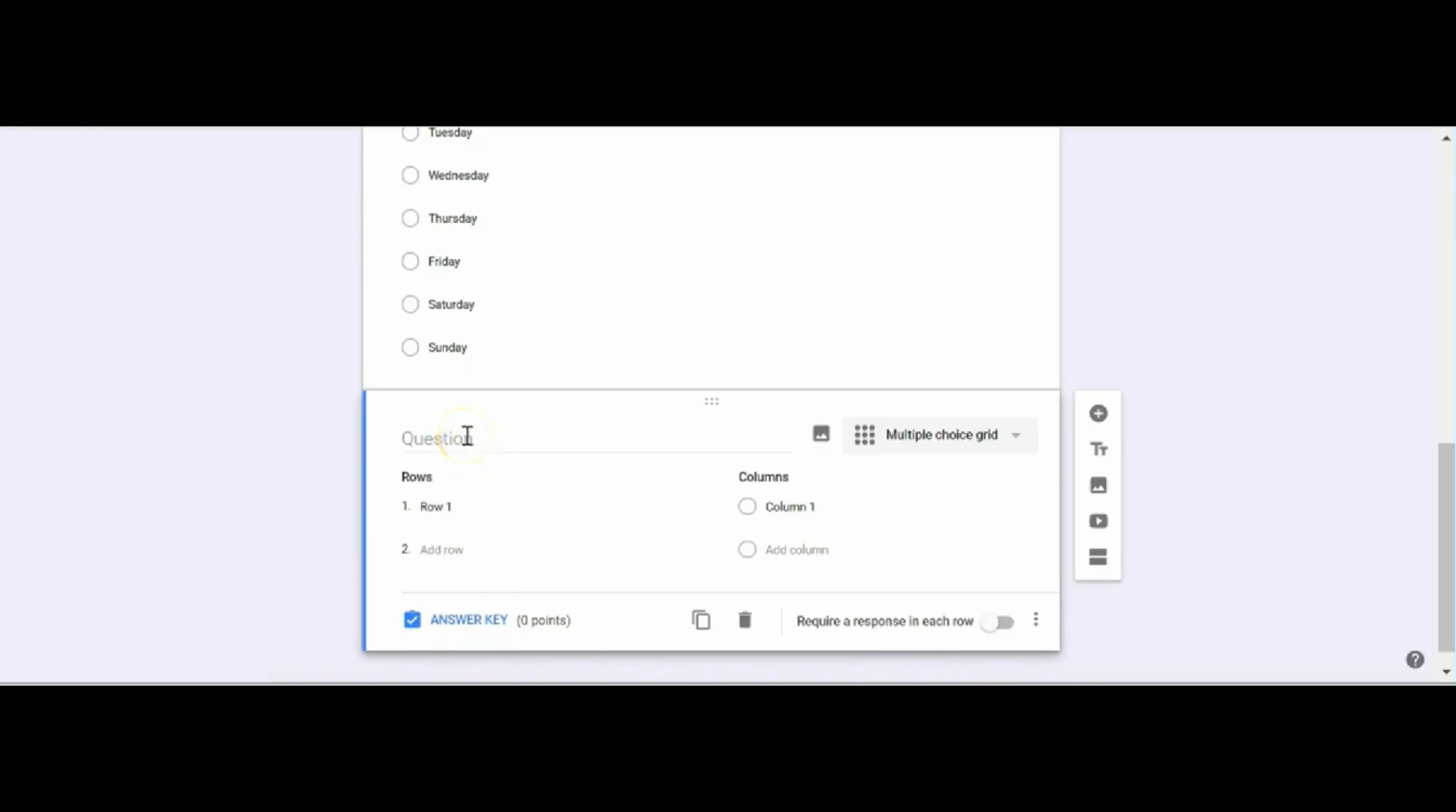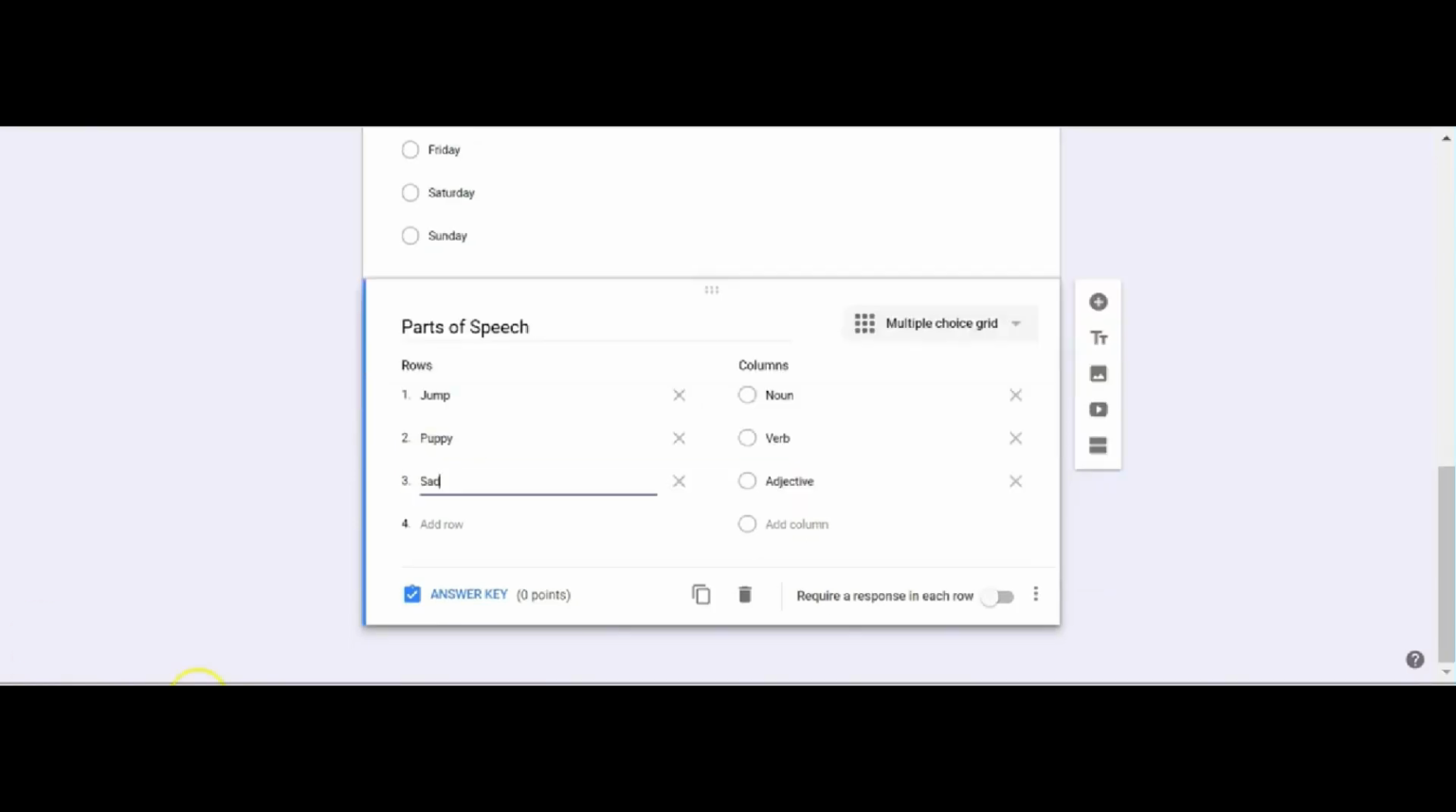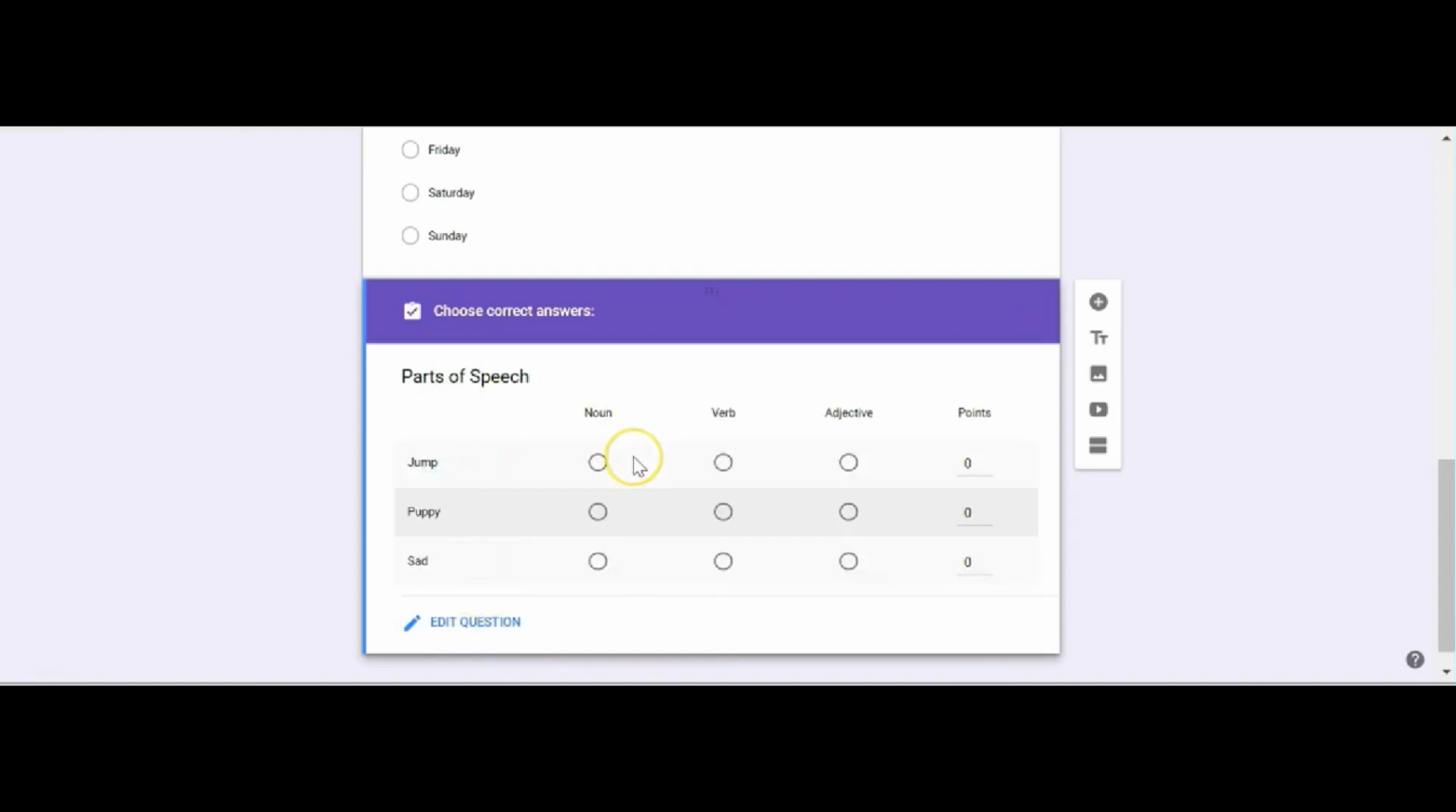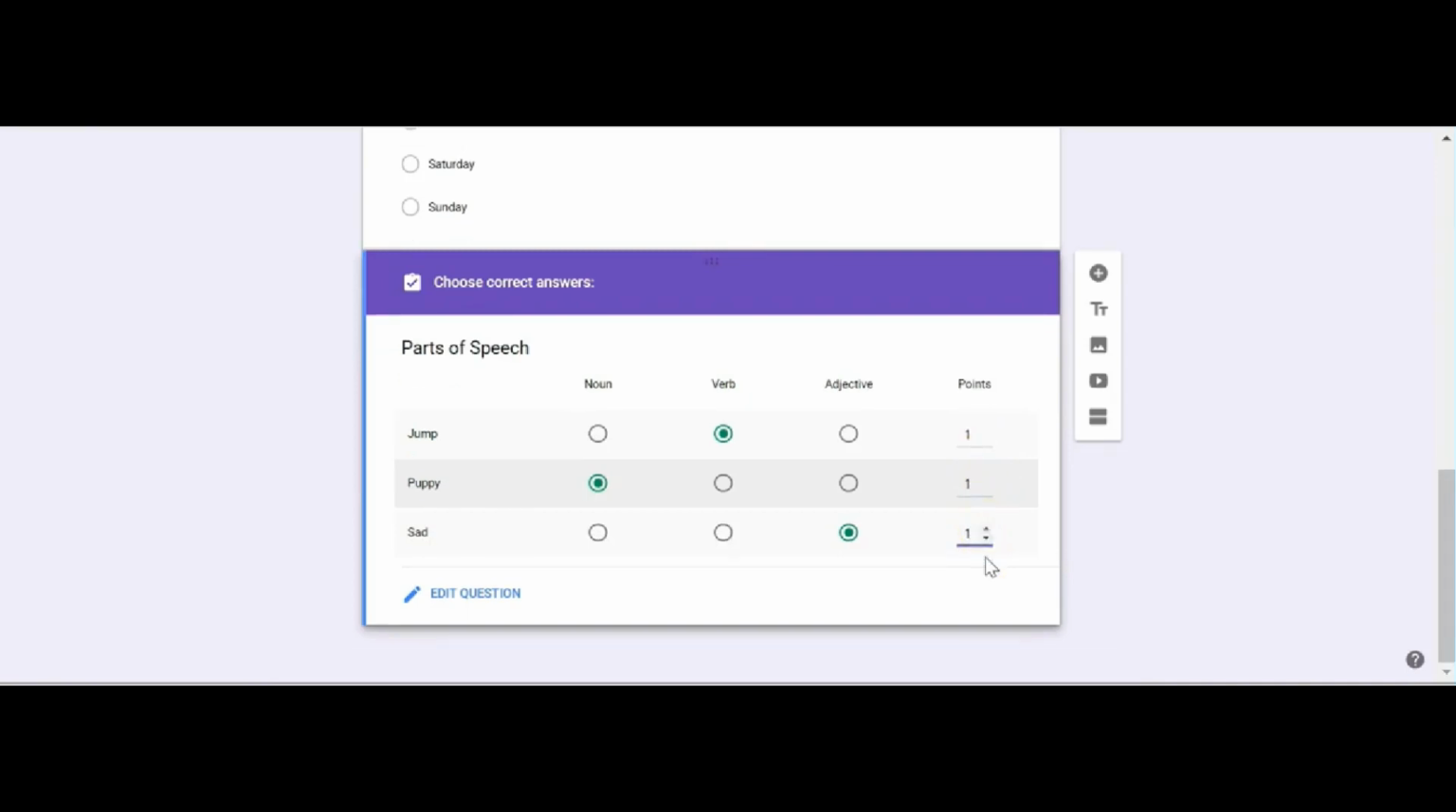So this saves a lot of repetition. Say I was doing something about parts of speech. I set it up for parts of speech and I have require response in each row. I turn that on. If I go into my answer key, I can see what everything is and say, oh, so jump is a noun. I mean, jump is a verb, sorry. Puppy is a noun. Sad is an adjective. And I can give the number of points that I want for each.